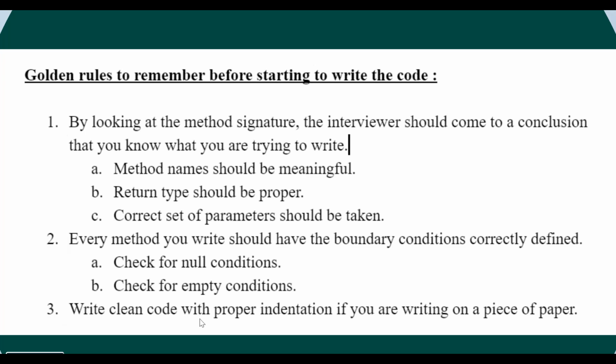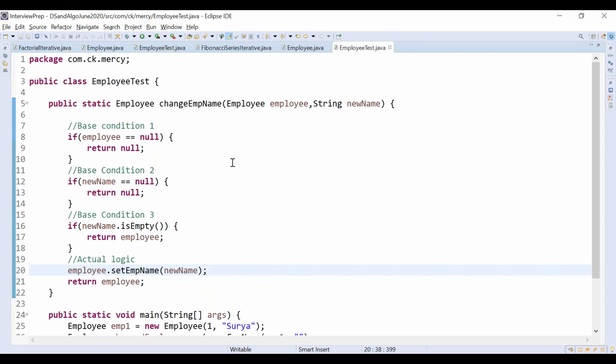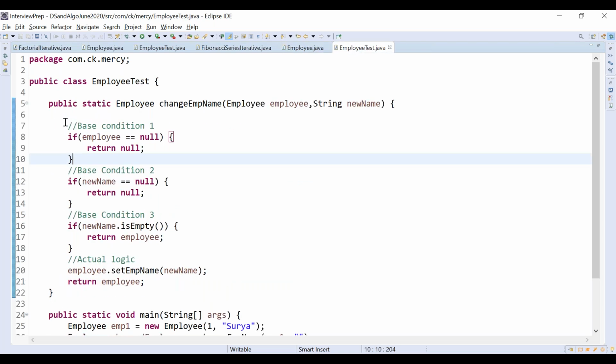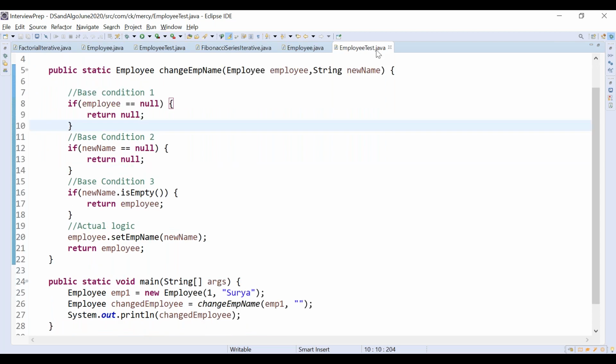And the third one: you should be writing clear code with proper indentation, even if you're writing that on a piece of paper. Let's say you go for an interview and the interviewer asks you to write something. You should write as if you're writing that in an Eclipse IDE like this. It should have the correct spacing. Let's say the class starts from here, the method starts from here, and finally this ends from here, and there is some gap, so you're easily able to identify. You also write the comments properly.